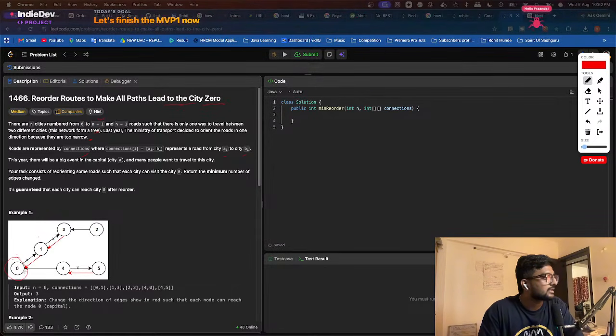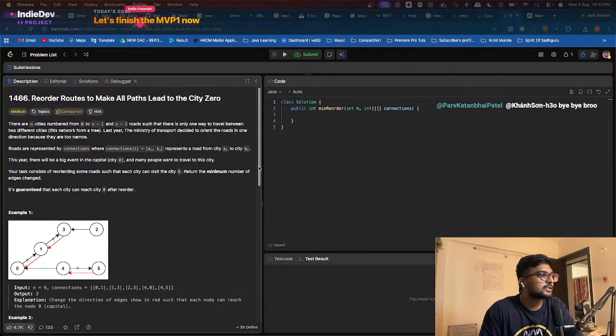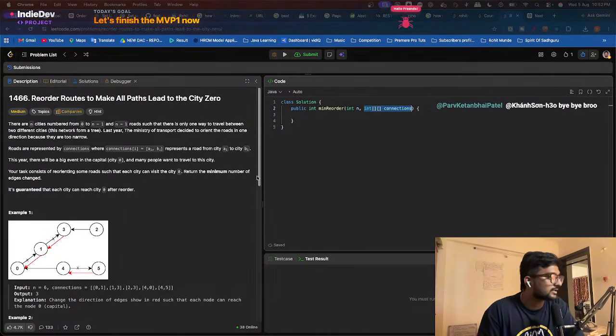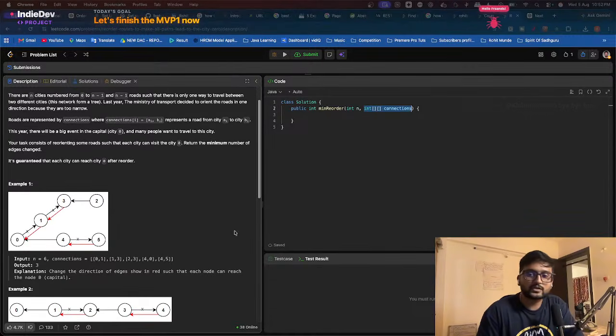I didn't understand the question fully. Let's read this again. Connections, I understood. These connections have been given, so we have to create a graph from this. So perf can solve this very easily.